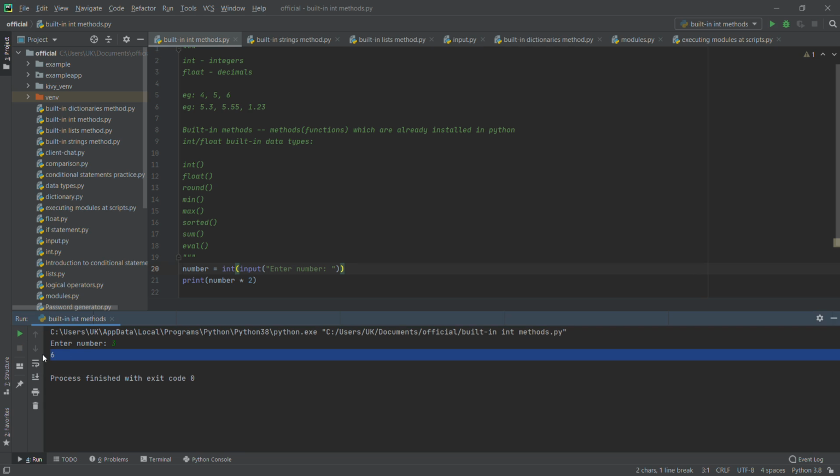So this is very, very important when using numbers. You can convert from string to int when you accept that number by using the int data type. You can also convert it to a float like this. So float. So let's run this code. Okay, let me put 3 here. Okay, so I got 6.0.